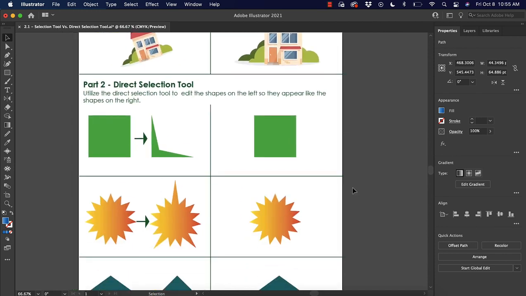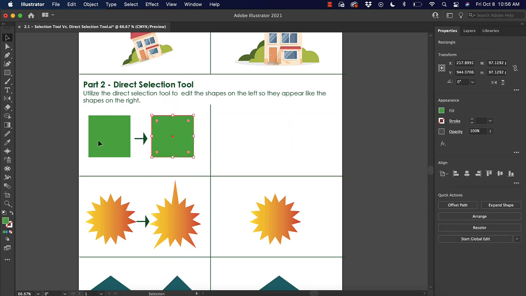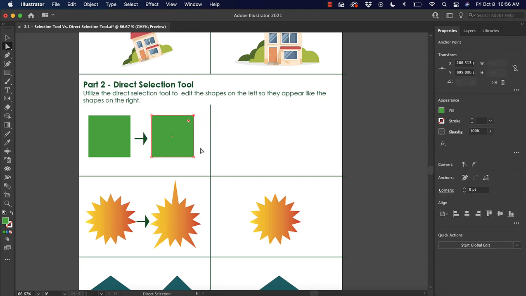For part two, you're going to start utilizing the direct selection tool. We talked about how the selection tool selects an entire object, but the direct selection tool takes a piece of an object. So we're going to do something similar. I'm still going to move this shape over because I want to go from this square to this little sliver. So I'm going to move it over, but then I'm going to swap to my direct selection tool, which is the white arrow. To use this tool, I simply have to click on one of the anchor points.